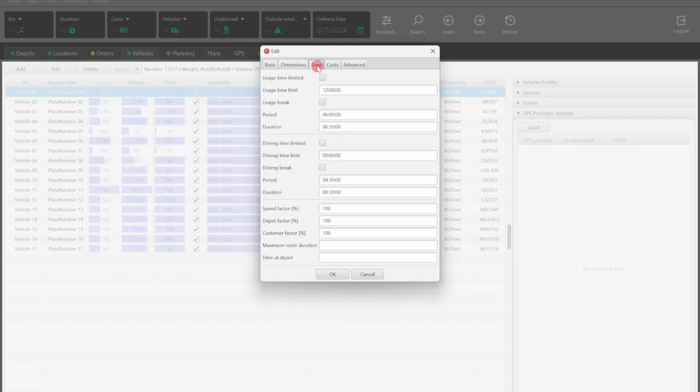Let's move on to another parameter such as time availability. In the ABM Rinkai TMS system, it is possible to limit or set breaks in the use of the vehicle driving and also set certain speed indicators for the speed of movement, depot loading and customer unloading time, which are specific to the particular vehicle. Therefore, for this, the current tab with the settings is used.